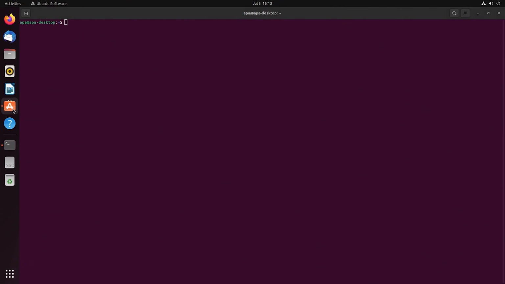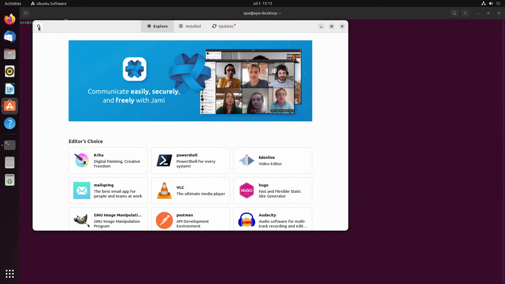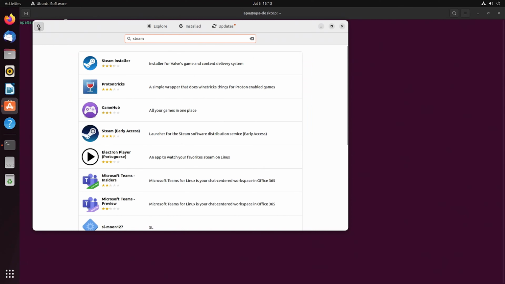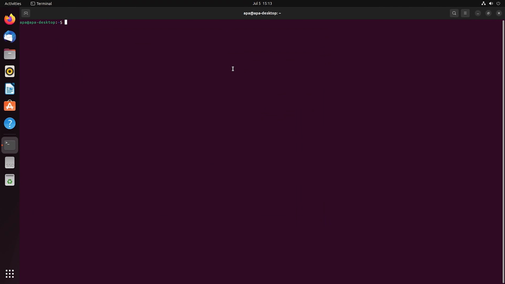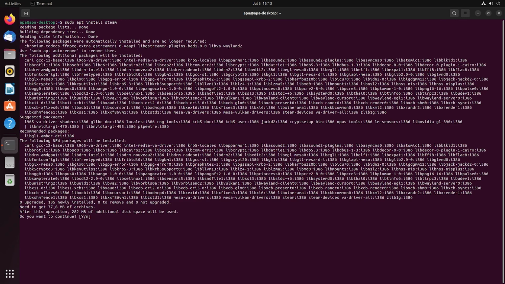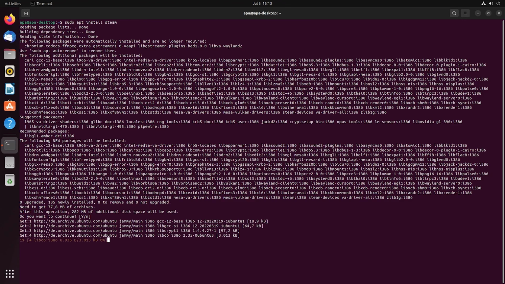When the system has rebooted, log in and start the Ubuntu Software Manager again. Search for Steam and click Install. As an alternative, and as we are in Linux, you can start a terminal and type sudo apt install steam and confirm. This is my preferred way of installing and managing software under Linux.